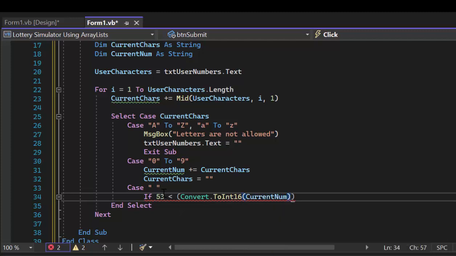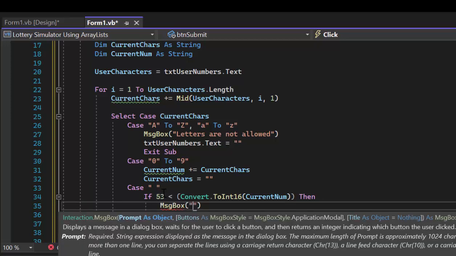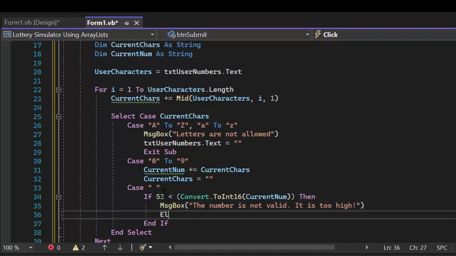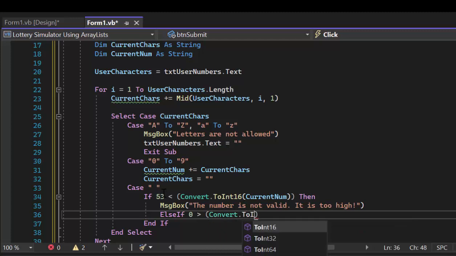Current num, if it is less than the number that we have converted, then we need to let them know the number is not valid. It is too high. That's one option. Now, another option is if 0 is greater than, meaning they picked a number lower than 0, and all we're going to do is the same thing.